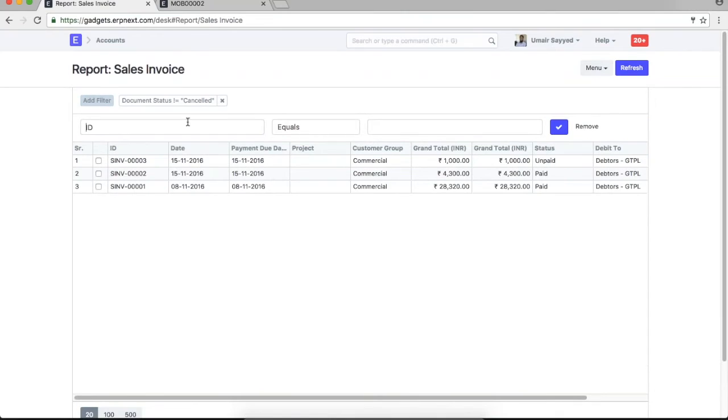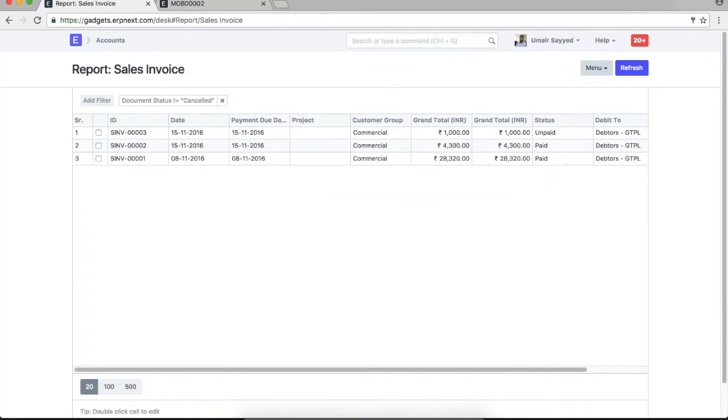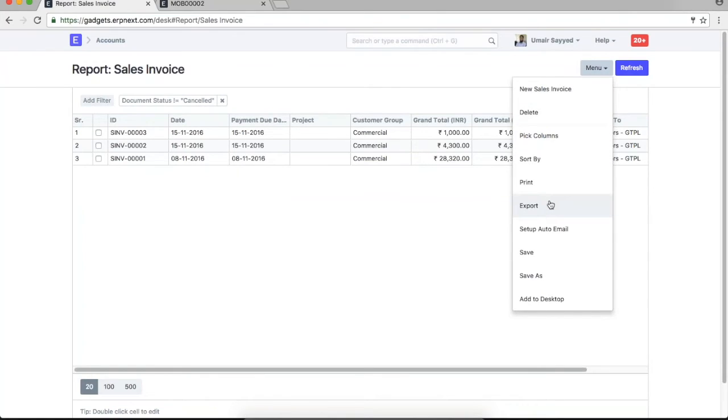You can apply filters. Say the outstanding amount should not be greater than say 100. So you can also filter reports like this, and then you can also export it if you wish to print or export it. Or you can also set up an auto email.